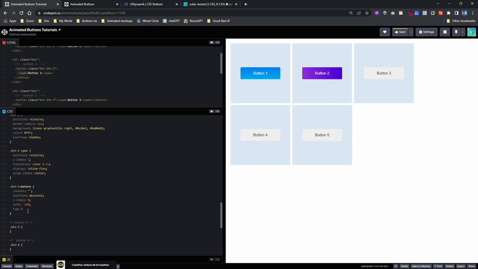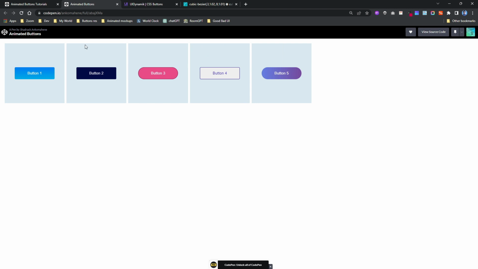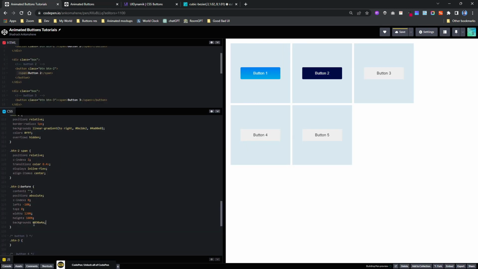Top is going to be 0. Now width, I'm going to make it 120% so that it will be bigger than the parent element, the actual button. And then the height is going to be 100%. It's going to be the same as the parent element. I'm going to say the background is going to be that color that we see, this color, right? Yeah, there you go.